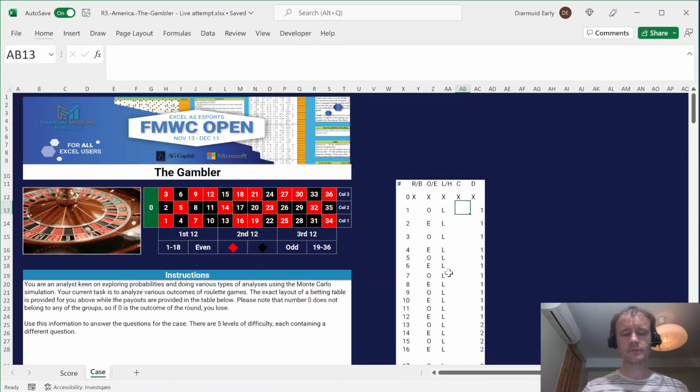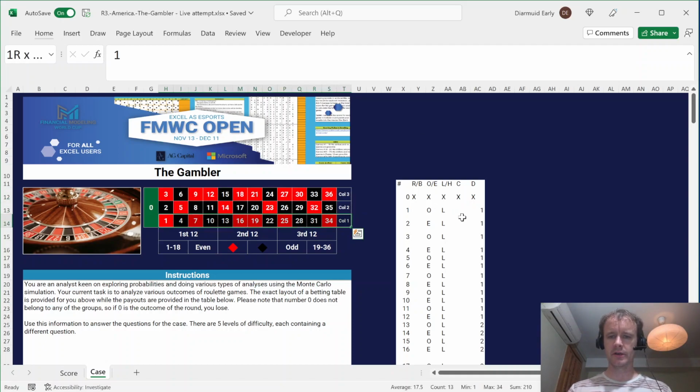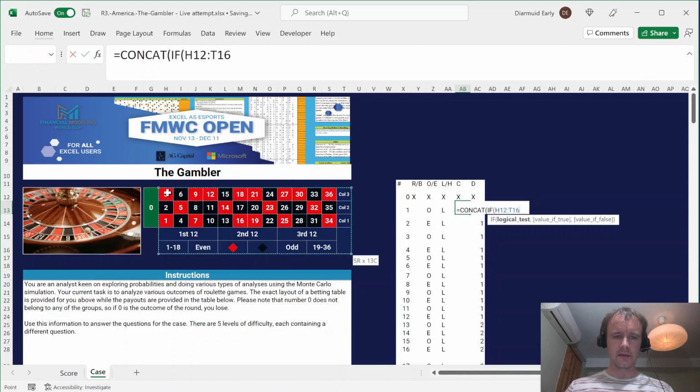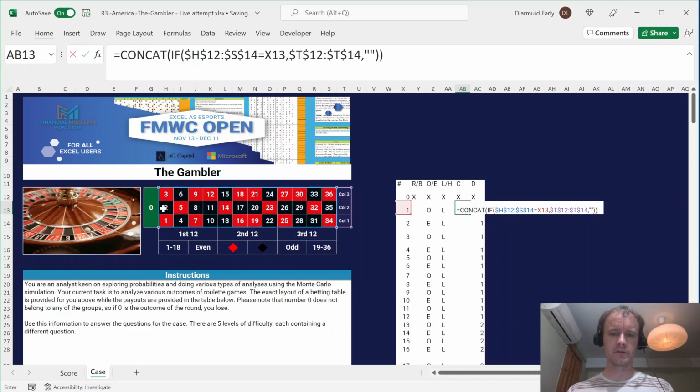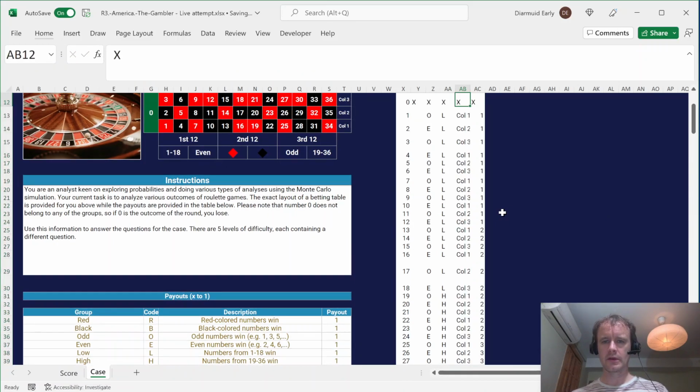Then for the column, again, you could check if there's a match here, check if there's a match here, check if there's a match here. But in the land of dynamic arrays, you can also do something like this. You can say concat if this, so if the board, and I'll lock that in, is equal to the current number, then give me this column. I'll lock that in, otherwise give me nothing. And so basically what that'll give you is, for the 1 here, it'll give you col 1, and for the other 35 positions, it'll give you empty double quotes. So you can cat all those together, and you'll just be left with col 1.